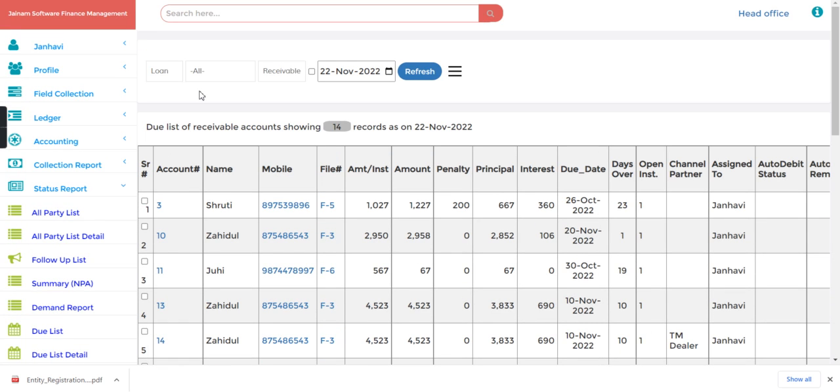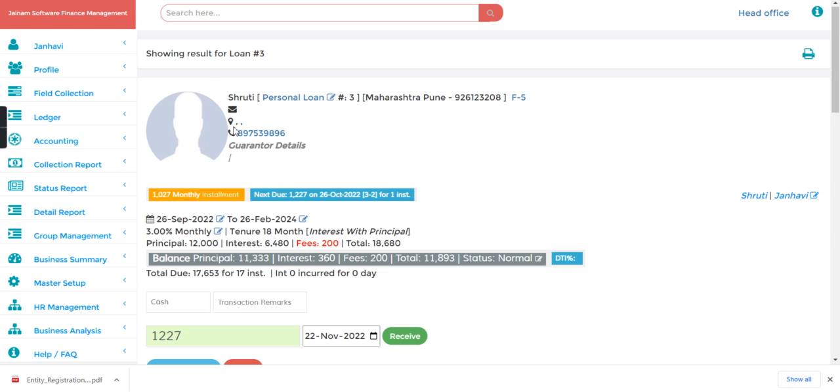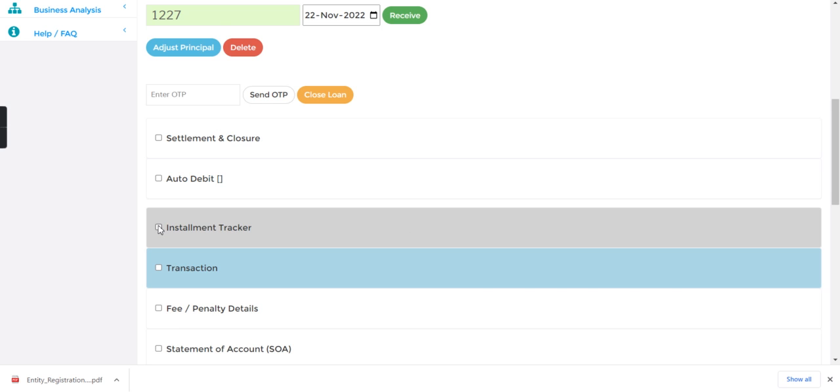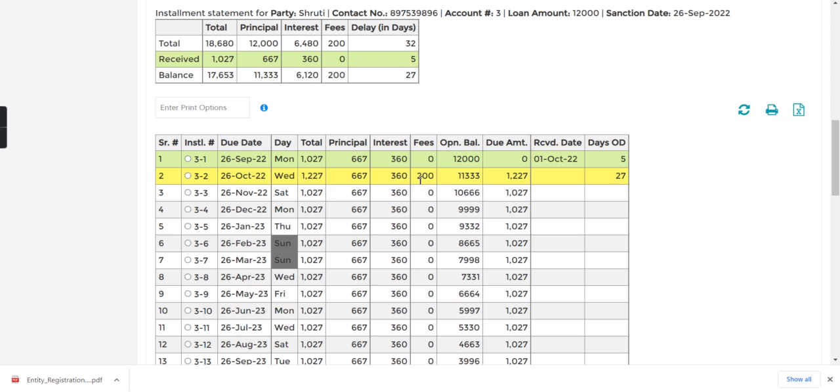So here you can search this loan from the search bar, let's say loan number 3. So here you can see 200 is added, and if I go to the installment tracker, here you can see 200 added as a penalty.